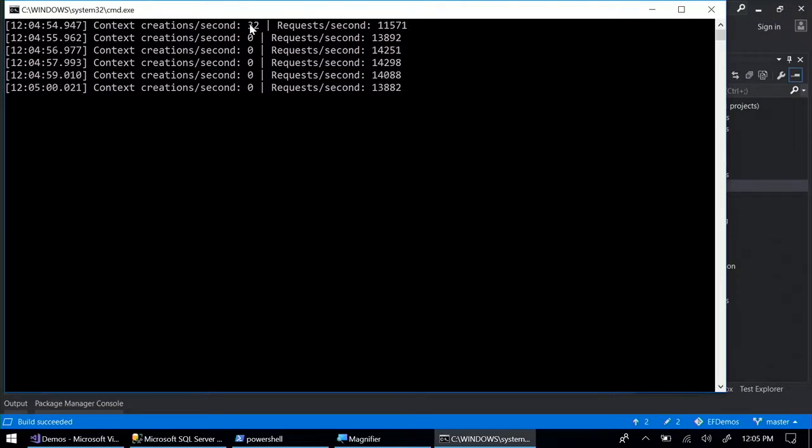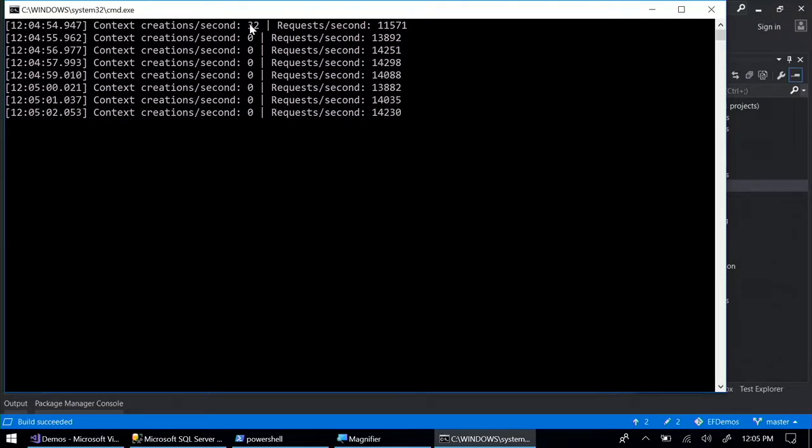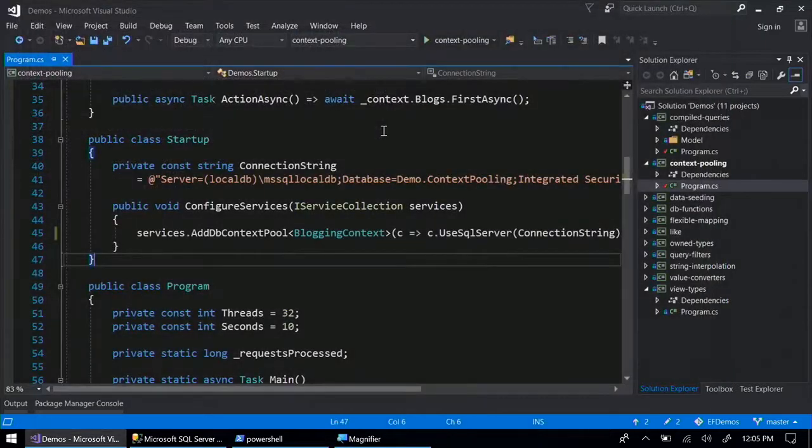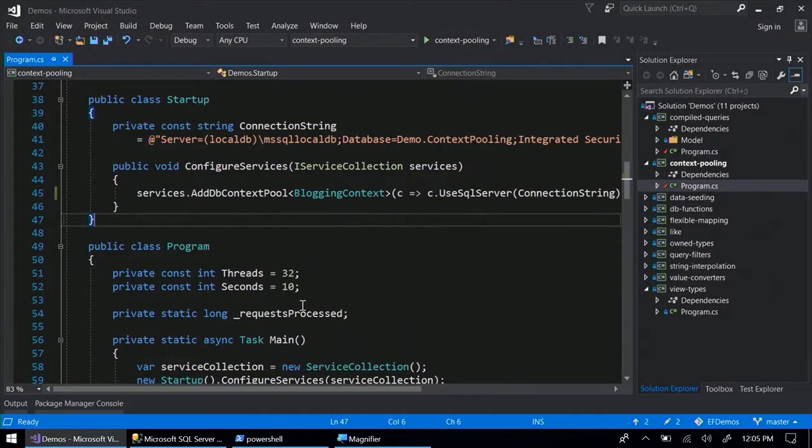So you can see here we originally spun up 32 instances, but now they're being reused and we're getting around 14K requests a second. So this can make a big difference in some scalability scenarios. We're reducing a lot of stress on the GC and we're avoiding doing a lot of initialization. Okay, so if it is so great, why don't we just do it by default always?